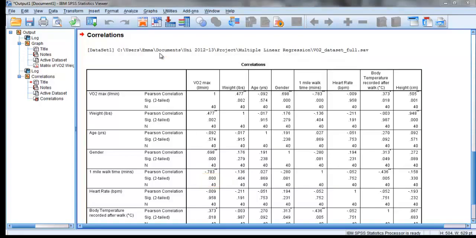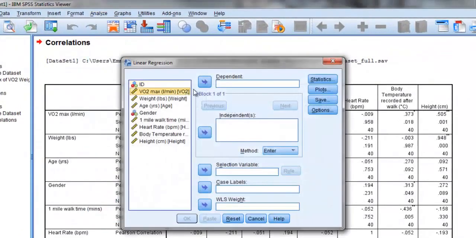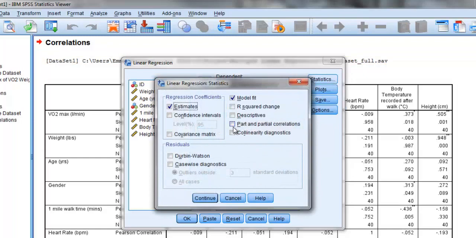To do this, click Analyze, Regression and Linear. Add VO2 max as the dependent variable and add all the other variables as the independents. We will use the enter method as we want SPSS to include all the variables. We do not have a selection variable, case labels or WLS weight. In statistics, we want to include the part and partial correlations.